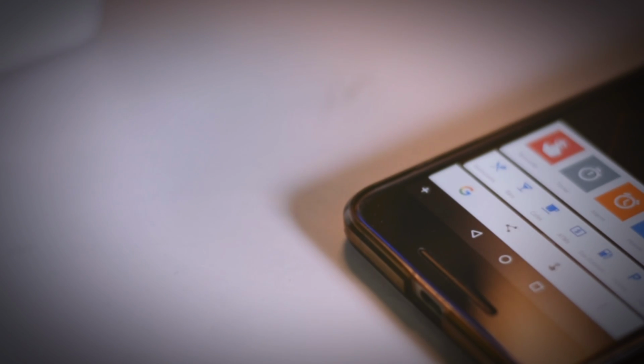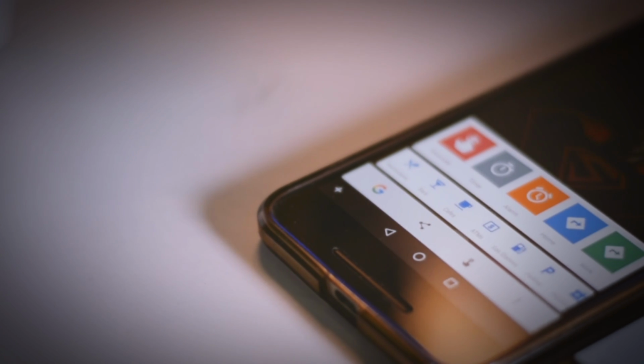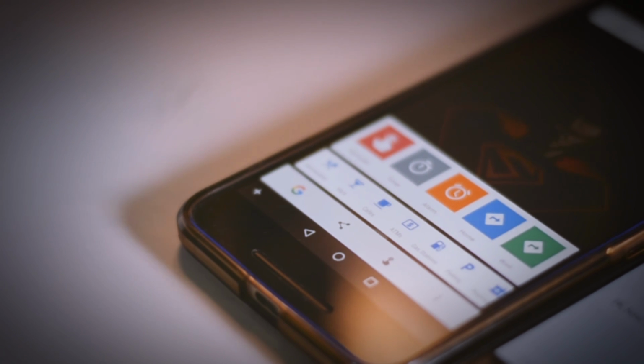So guys, these were some cool tricks that Google Now on Tap can do better than Google Assistant. Hope you guys enjoyed it.